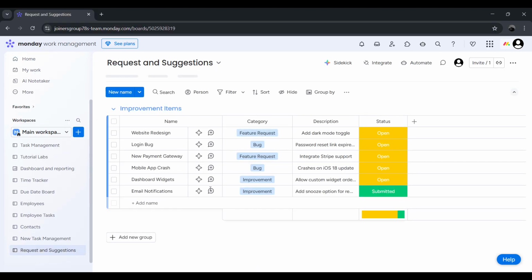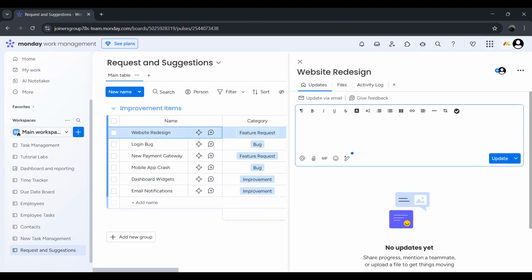First, open your board in Monday.com. Once you're in, you'll see all your current items listed. Now click on the name of any existing item where you'd like to add your checklist. This will open up a detailed view of that item on the right side of your screen. Next, click on the Updates tab. You'll find this tab just below the item name.